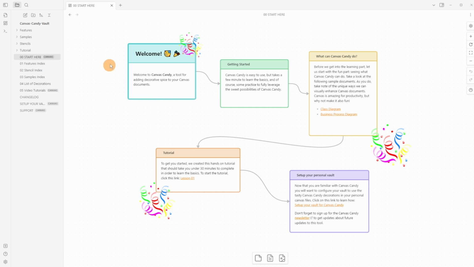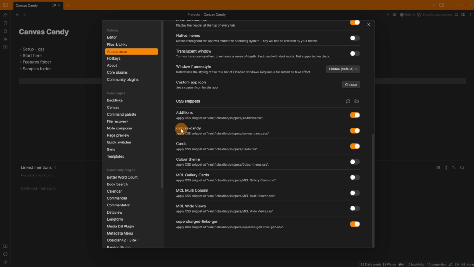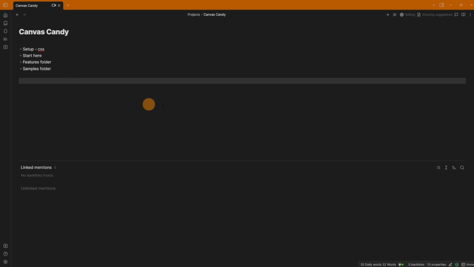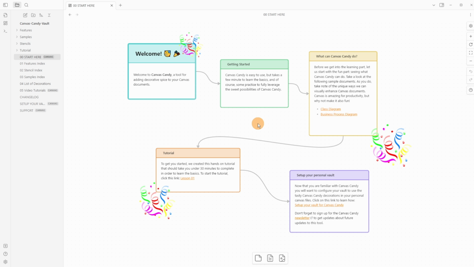And this is the vault, so you get an entire vault with this CSS snippet. For those curious, this is the Canvas Candy CSS snippet that comes with the Canvas Candy vault. So I've copied the CSS snippet file, put it into my vault, and now I get all of the features in my vault. But the Canvas Candy vault does everything that I would need to explain how this thing works.